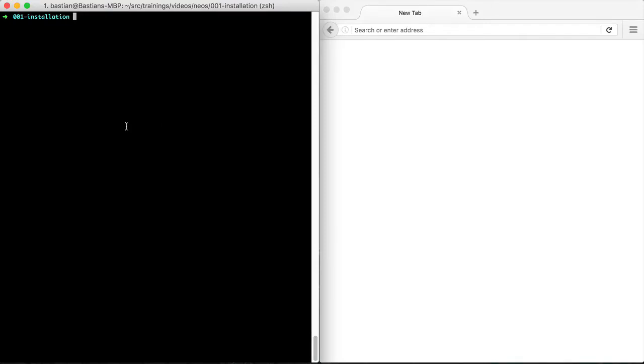We have Composer already installed globally on our machine, so to install Neos, we can simply run composer create-project neos/neos-base-distribution. Then we give the name of the directory we want to install it into, in my case, Neos. Composer will now download all dependencies of the Neos project and set up the project structure for us.